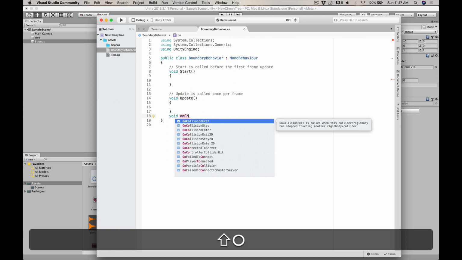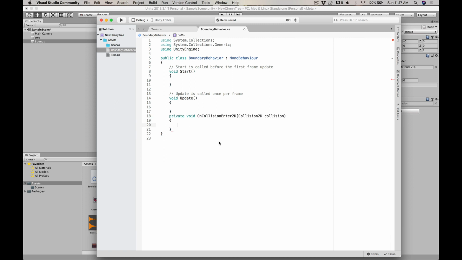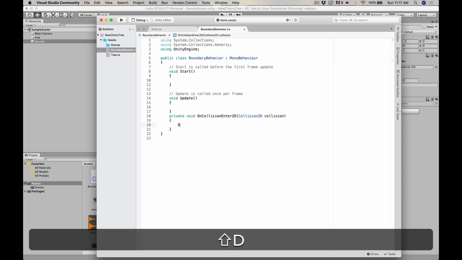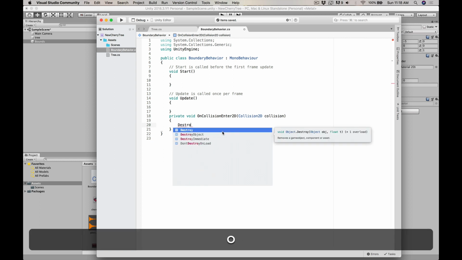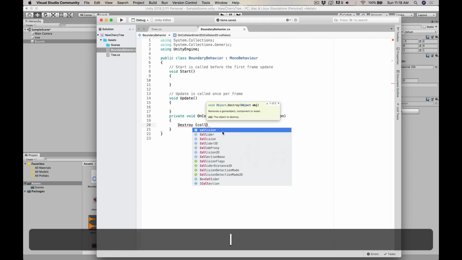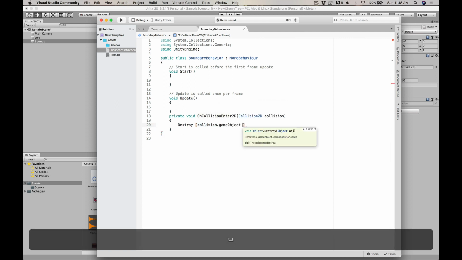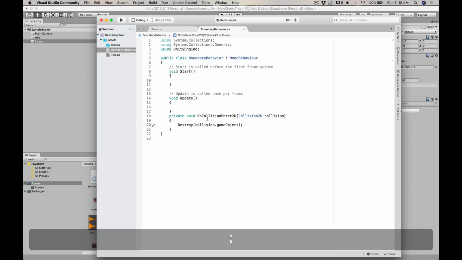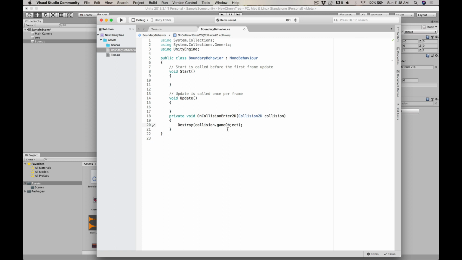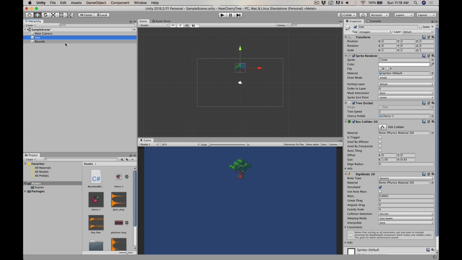So on collision enter 2D. Okay. And what do we want to do? We want to say if the cherry drops, we want to destroy the cherry. So anything that hits the ground, we want to destroy. Okay. Destroy collision dot game object. All right, perfect. So anything that hits the ground, anything that hits the boundary, destroy. Wait a minute. No. The tree is hitting the boundary. What happens then?